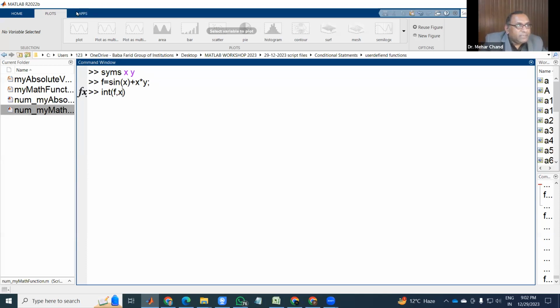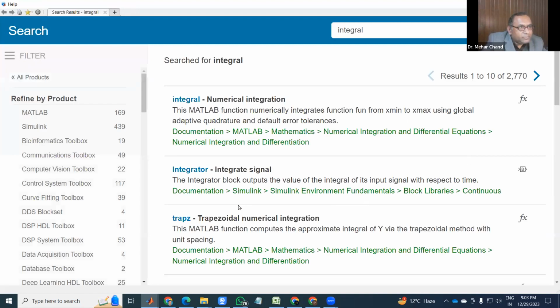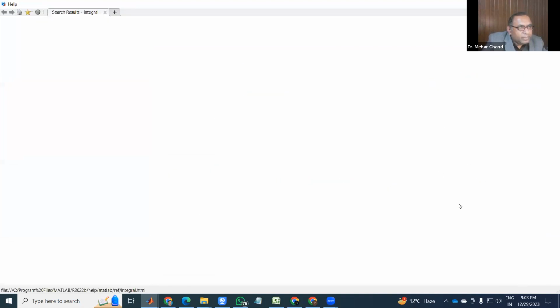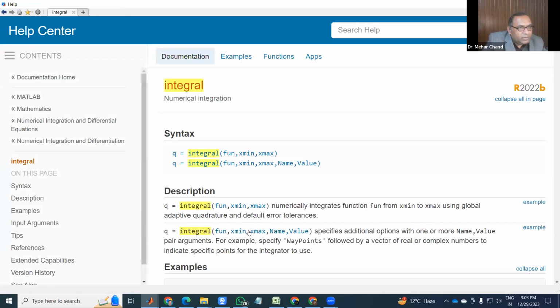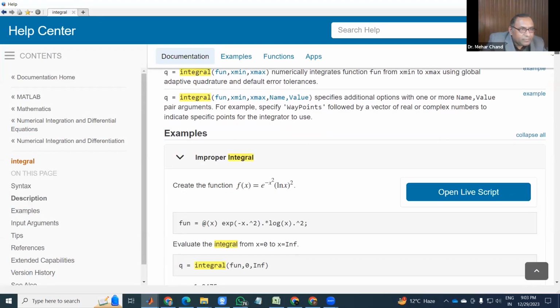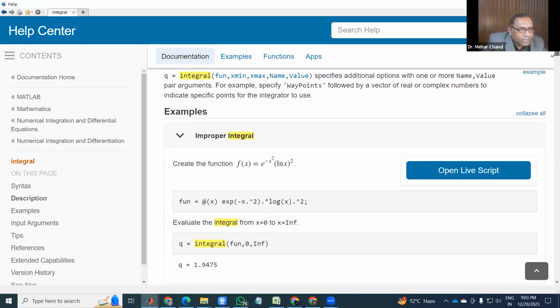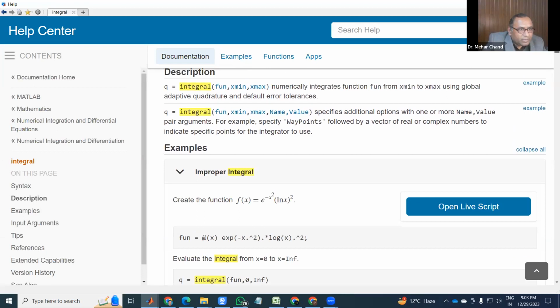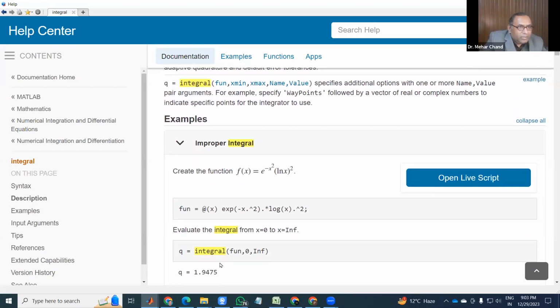Integral. Okay, so this is the syntax for the same. You can use this syntax. So this is the example of a definite integral. You can use integral.